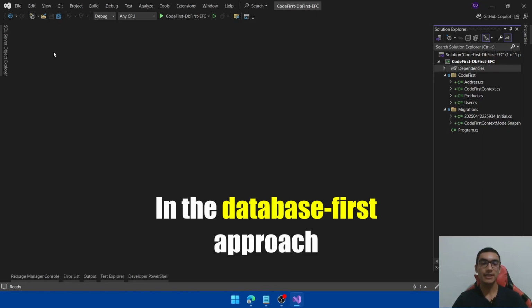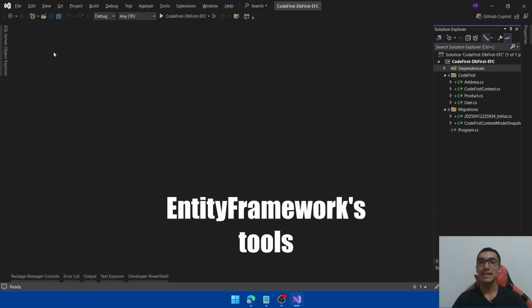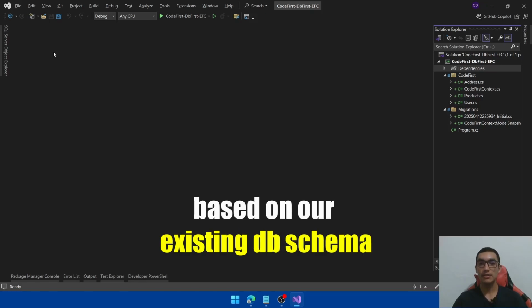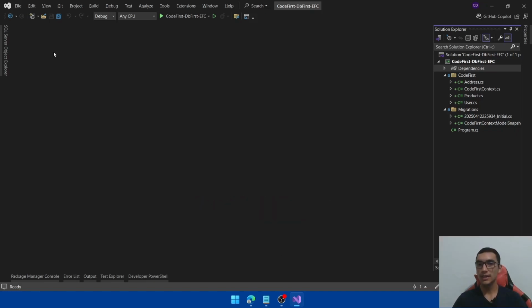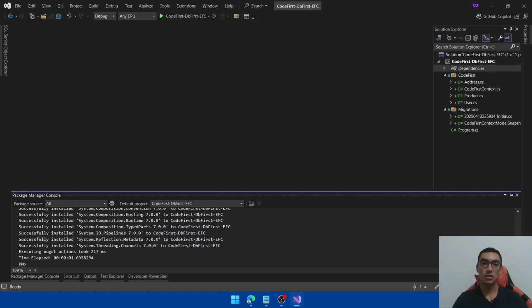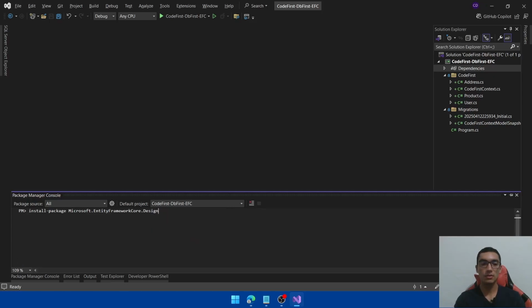In the Database First approach, Entity Framework tools create a .NET model based on our existing database schema. This process is known as scaffolding or reverse engineering. We can use the .NET CLI command or the PowerShell command to scaffold the database schema. So in this demo, we'll use the second option. Open the Package Manager Console and install another NuGet package called Microsoft.EntityFrameworkCore.Tools.